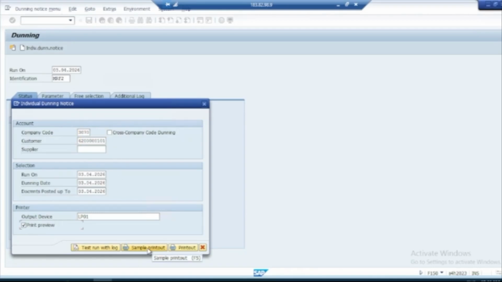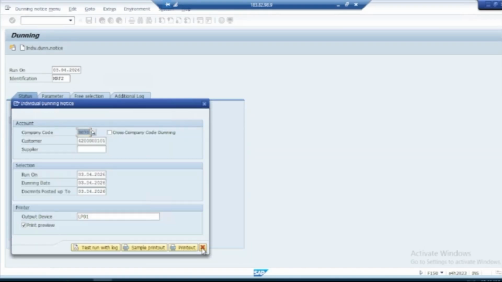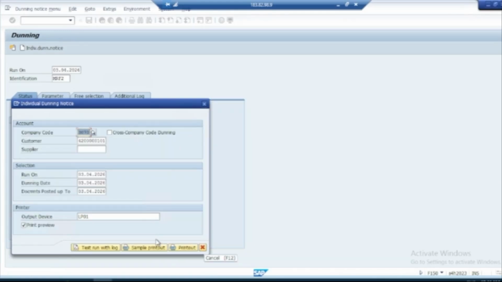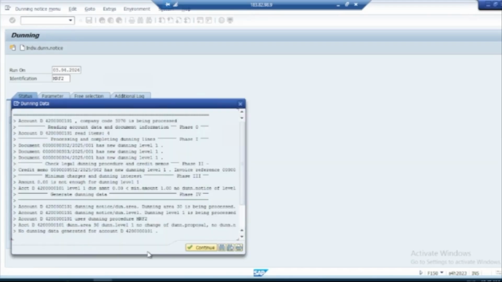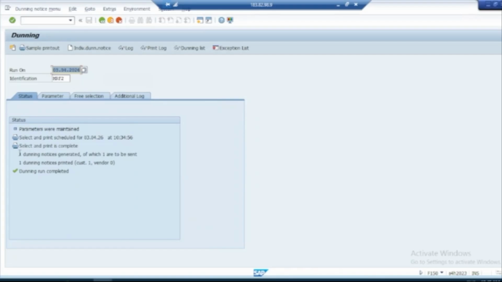Now you go to the printout options. Once you go to the printout option, select it, and the dunning notice will be generated. So let's see whether the dunning notice is generated or not. Continue here. It's showing nothing here. Cancel is here. One notice is generated here.